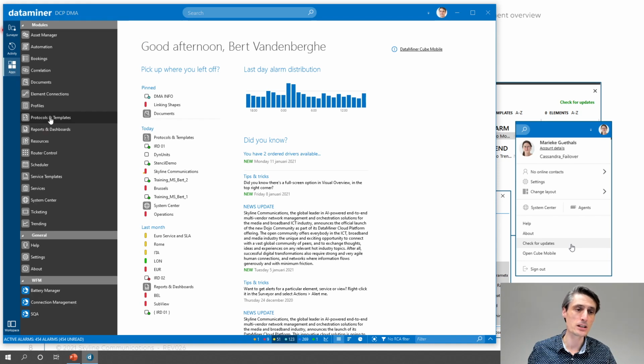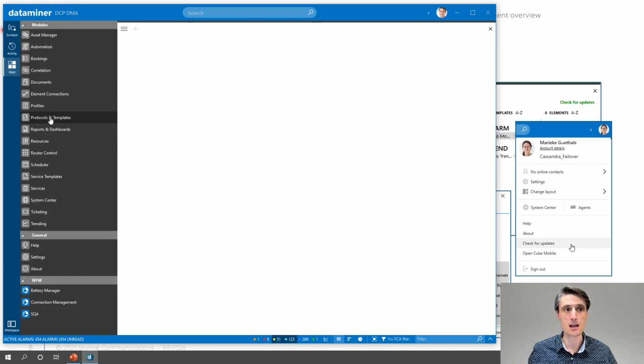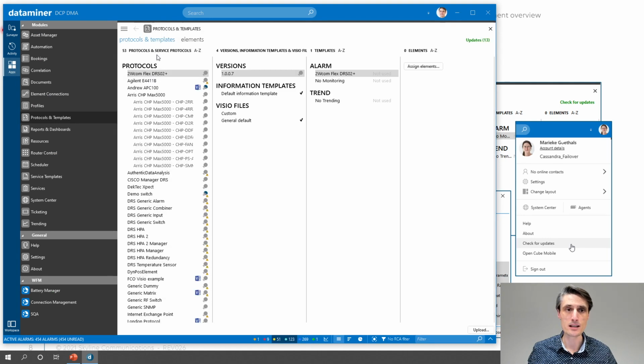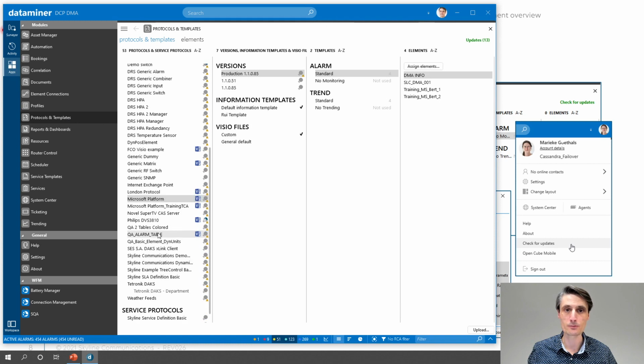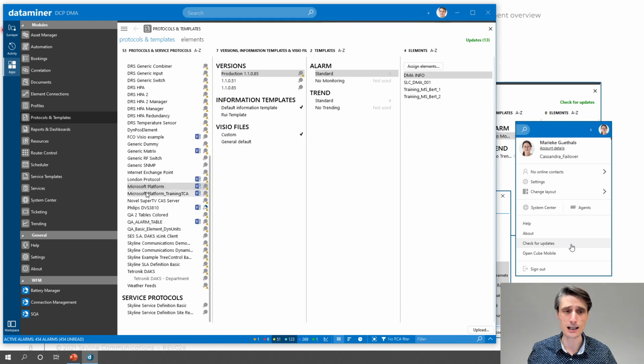Underneath apps, you will find the protocols and templates application there. In here, we can select any of the drivers. Let's go for that Microsoft platform. We just added an element in the previous video on the Microsoft platform. It was using the production version 1.10.85. So that's my version that I have here.